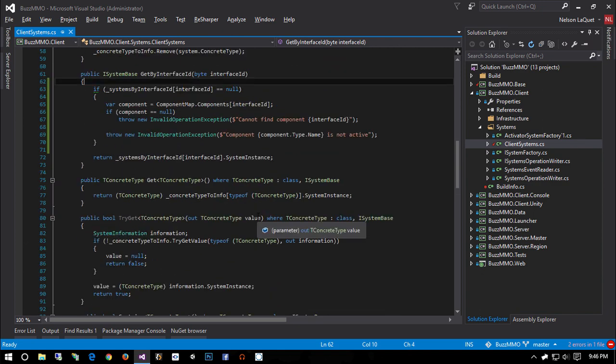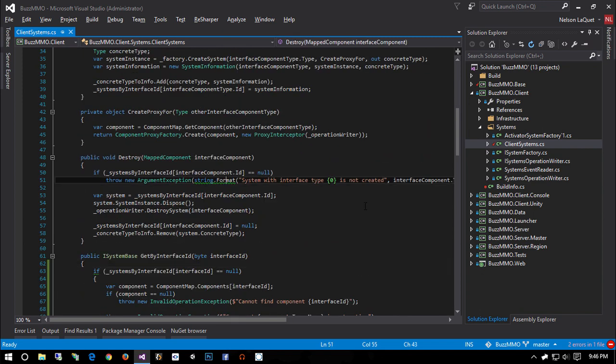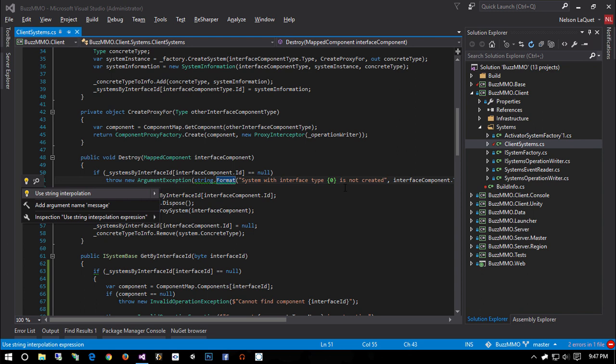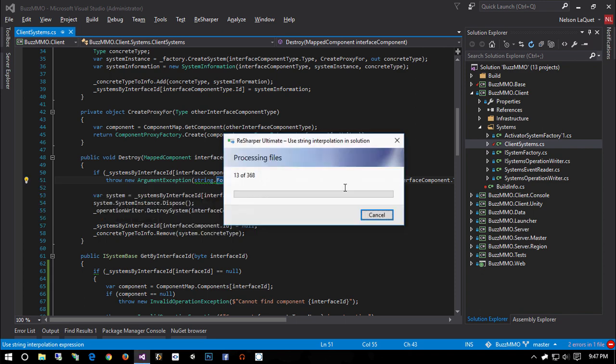And speaking of miscellaneous stuff, every time I see uses of string.format in this project, again, not in the Unity project, I will be converting them. A really handy way to do that is to hit Alt Enter, move it over to the right here, and say use string interpolation in solution. Let's try that and see what happens.